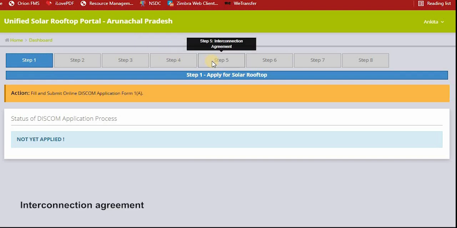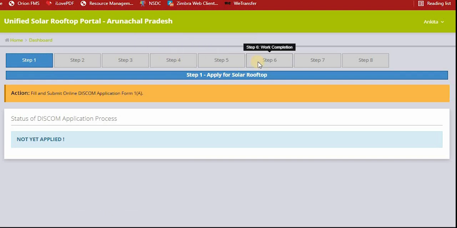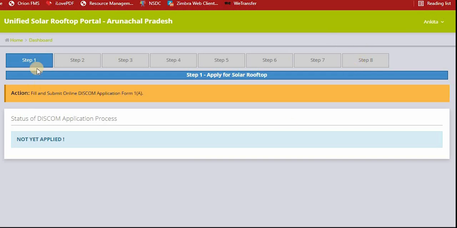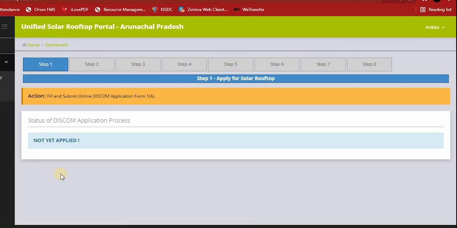Step 5. Interconnection agreement. Step 6. Work completion. Step 7. Grid synchronization. Step 8. PCR submission and subsidy disbursement. Out of these, the applicant has to act on Step 1, 5, 6 and 8. We will see each step in detail.